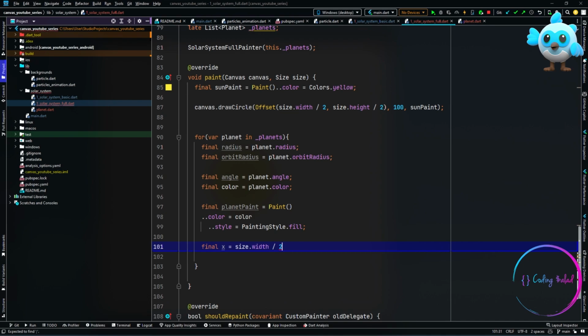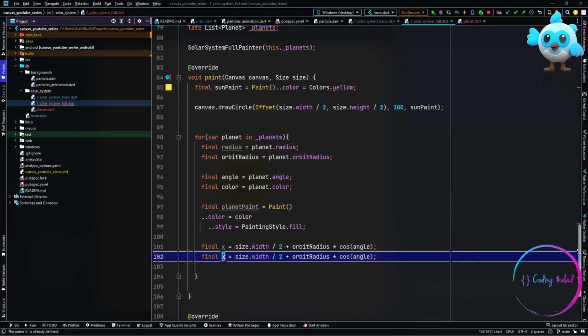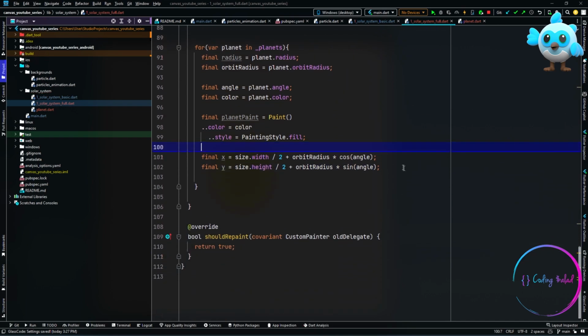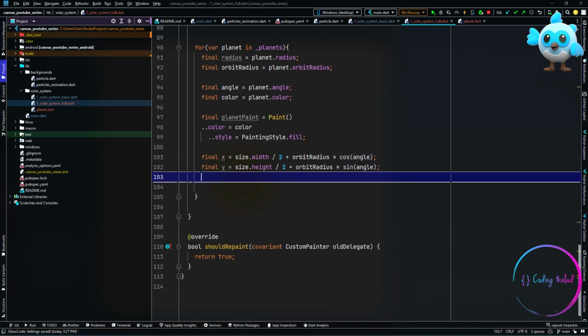So I'm going to say that the planet x position should be the canvas width by 2, which is basically the center position, plus the orbit radius of the current planet times the cosine of the angle. And similarly for the y position, it should be the middle of the canvas in terms of y, plus the orbit radius of the planet times the sine of the angle.